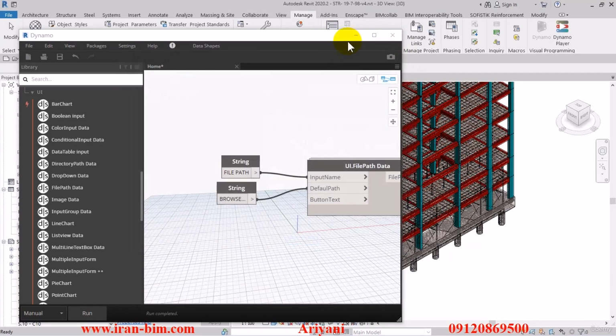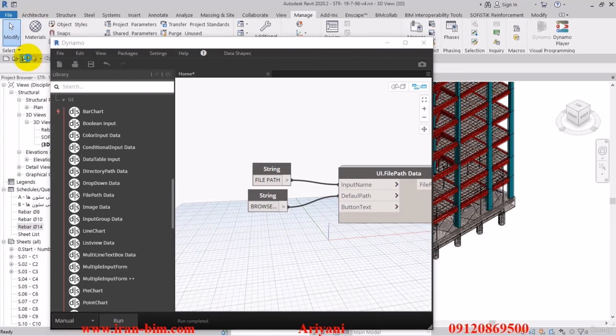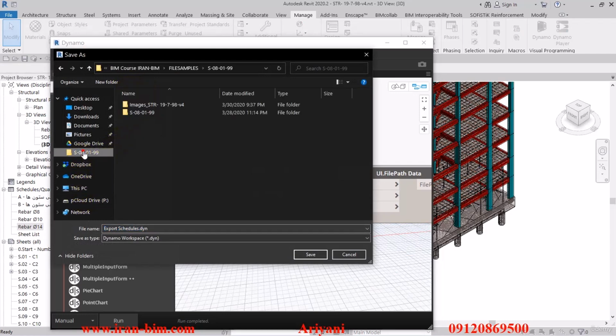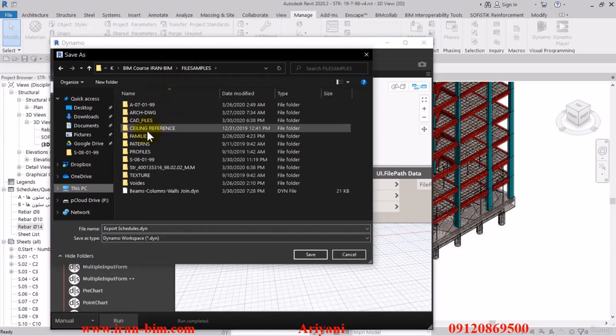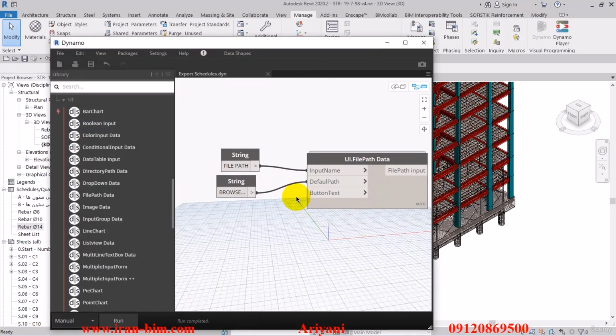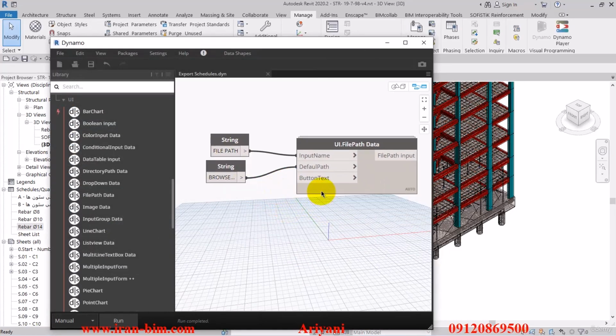So I'll close these up and then just save the Revit file so we won't have any issues. Then I'll save the Dynamo file as well so we won't lose our progress. Alright, so browse through the files here, go to the file samples folder, then back out of this structural model and then files, and then save it in the Dynamo folder. I'll name it export and hit save. Alright, so we'll leave that be for now.